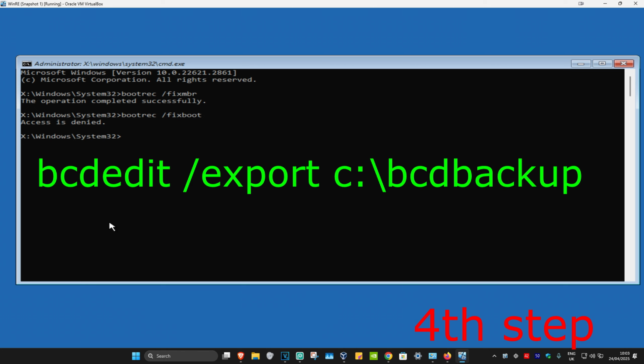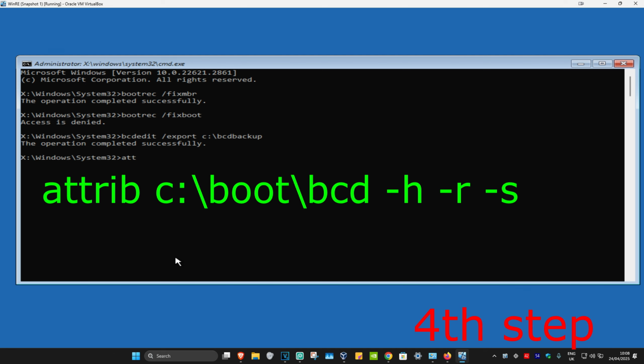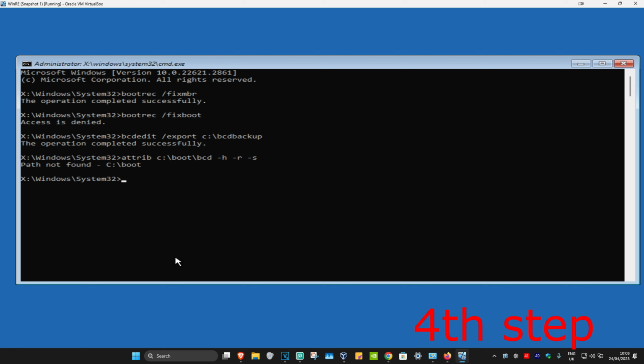Now we're going to type in bcdedit /export C:\bcdbackup. Click on Enter again. And now we're going to type in attrib C:\boot\bcd -h -r -s. Click on Enter again.